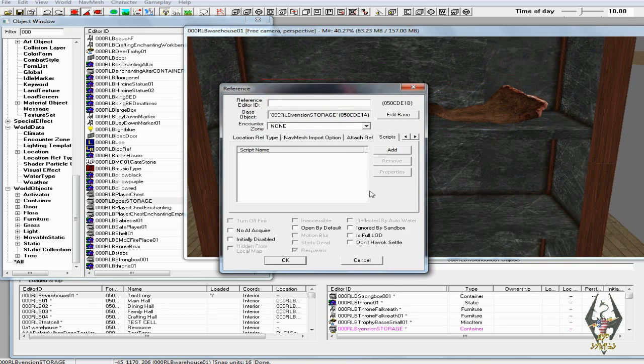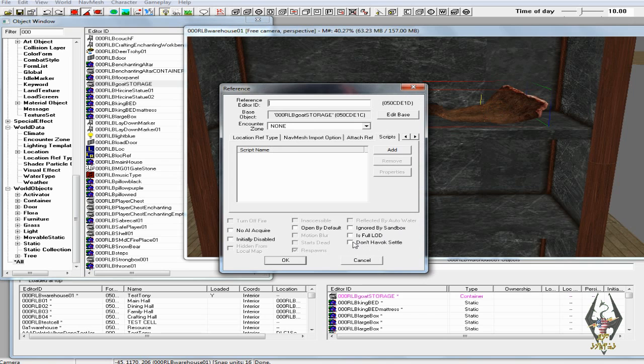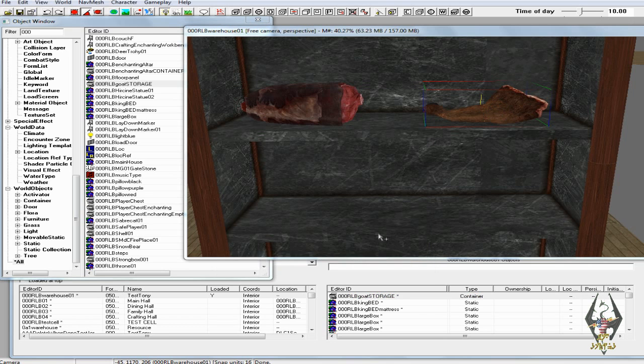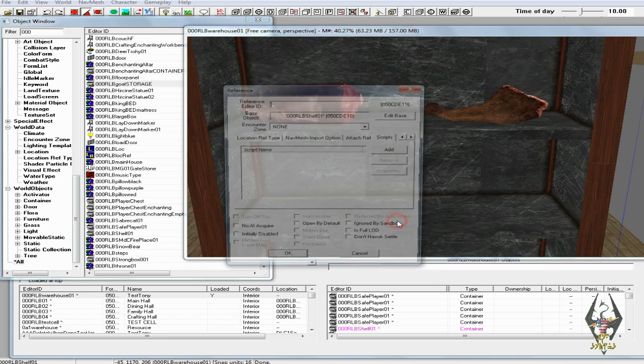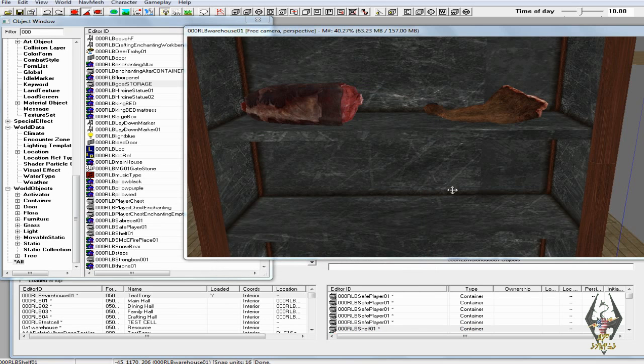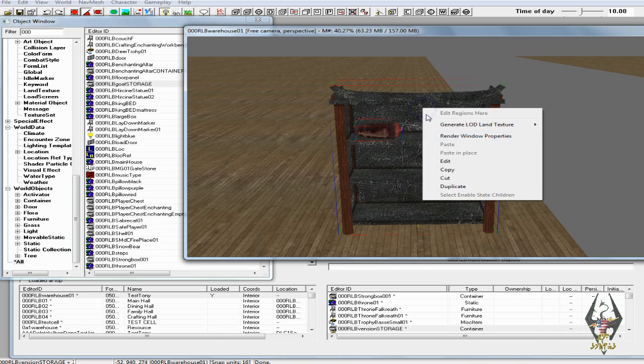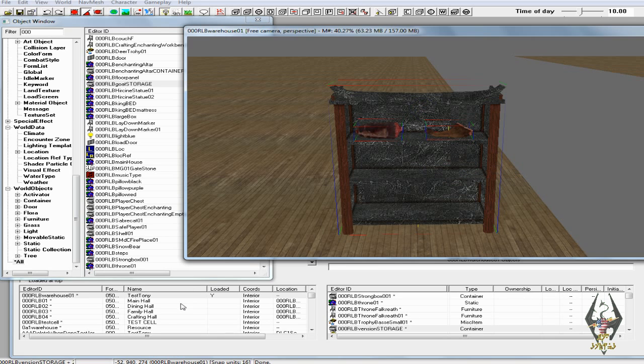And just to make sure it don't fly off the shelf, I'm going to click Don't Havoc Settle on each of these, just to be certain. And also, I'm going to click Don't Havoc Settle on my shelf. Alright, now, I got that. I'm going to select that one, I got my shelf selected. I'm going to copy that.